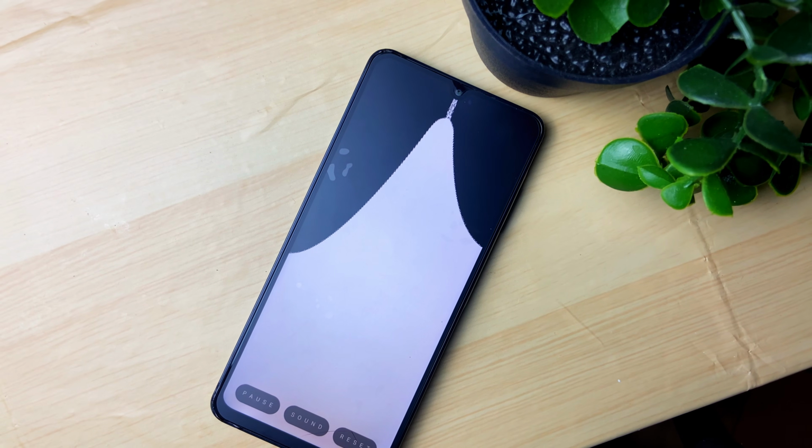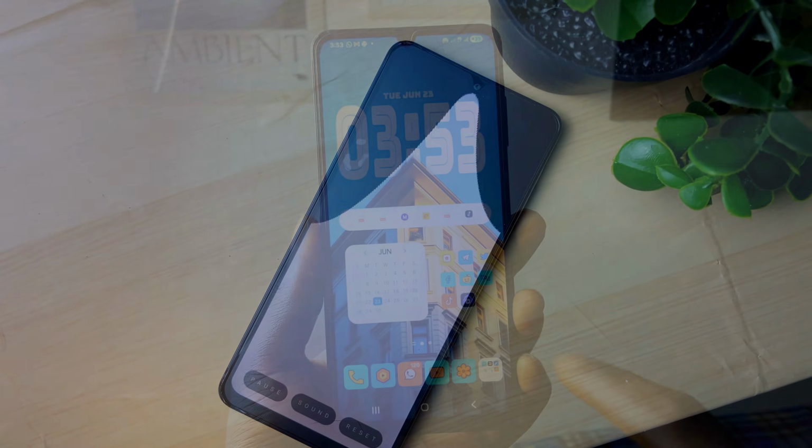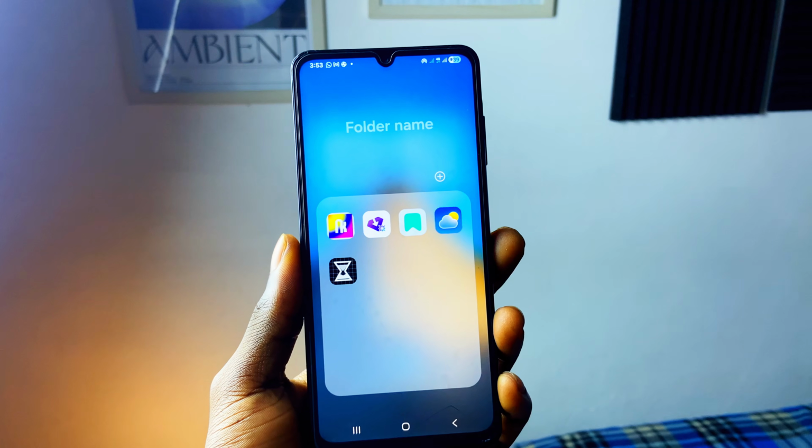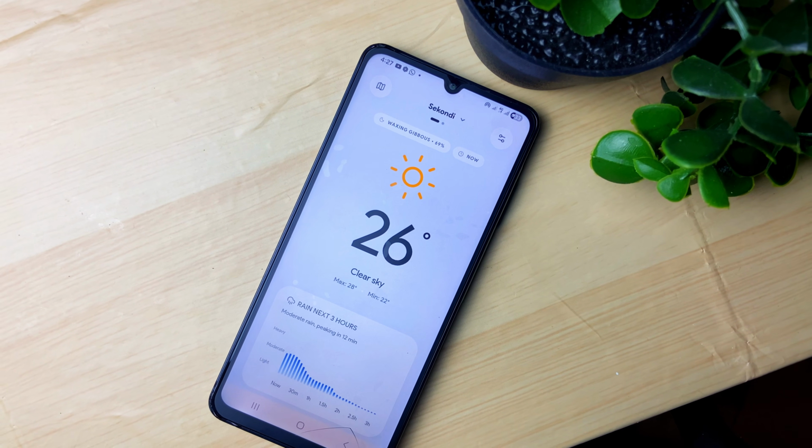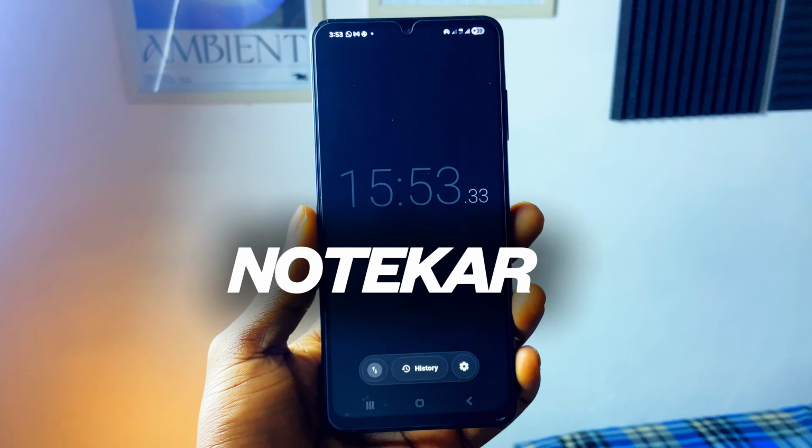What's up guys, so in this video I'm going to show you 5 simple open source Android applications that I've come across recently and I love using them, so let's check them out. The first app is a simple app called NoteKar.